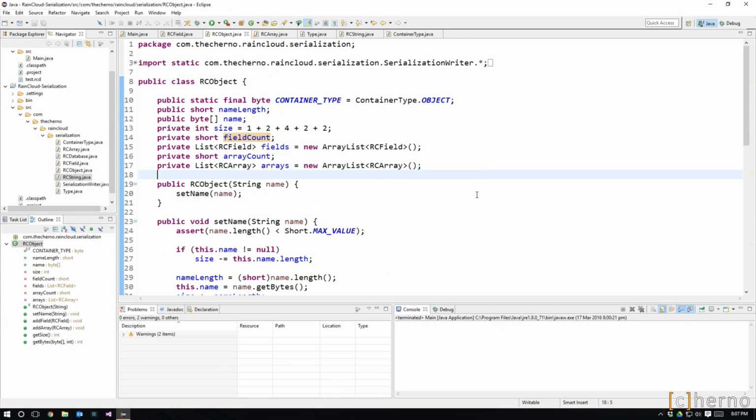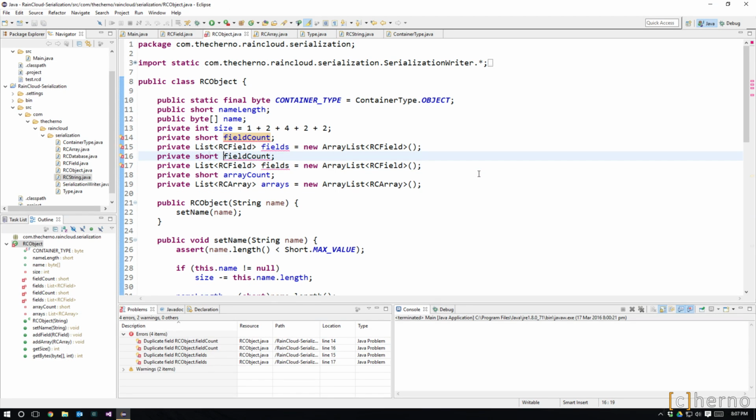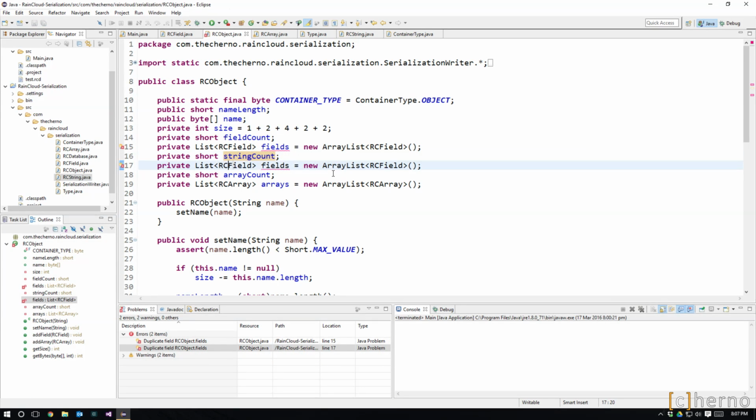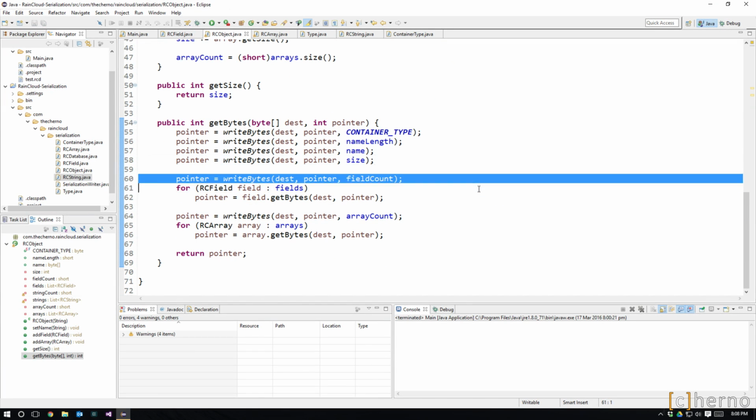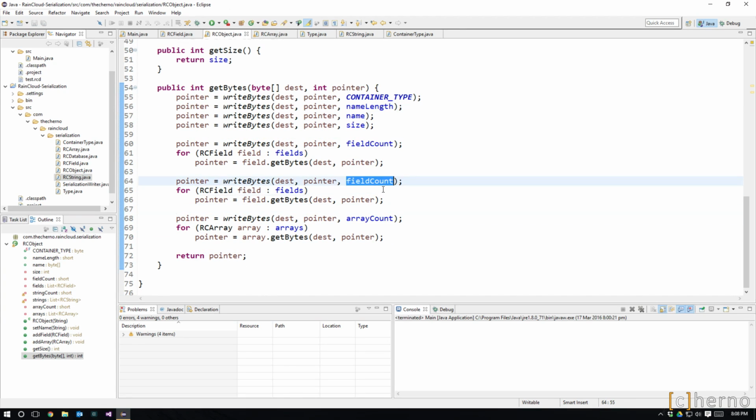So in RC object now, I need to store a bunch of strings. We've got field count. We'll have string count because I do want to still treat fields like strings in a way. We'll call it strings, RC strings. When we serialize this stuff out, we'll copy this block here. We'll write out the string count. Then for each RC string, string.getBytes with the destination pointer. Okay, cool. There we go. So that should work pretty well.